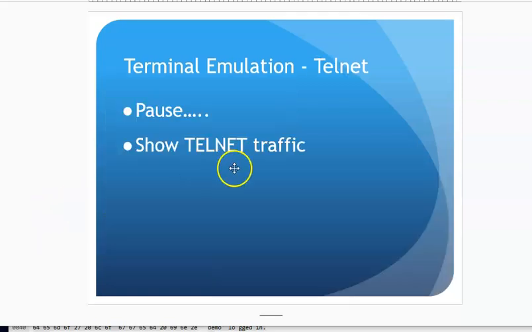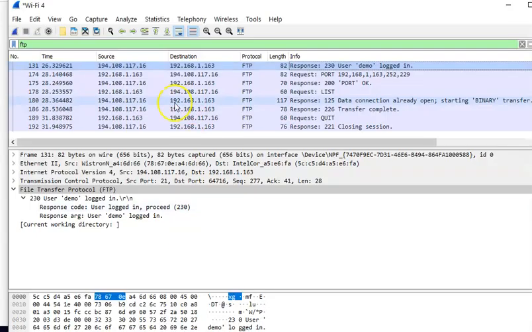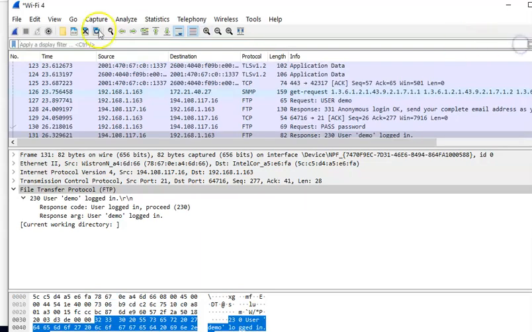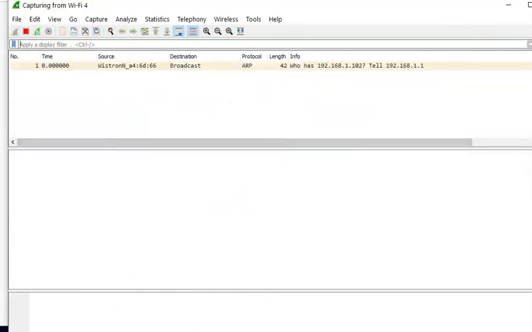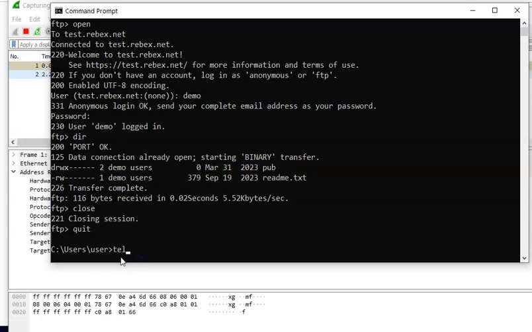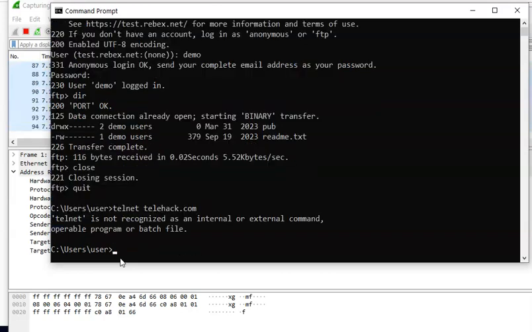So we're going to try our capture again. Let's try a new capture. I'll clear this out. Again, this is all in the name of learning. Let's start a new capture. And I'm going to try to telnet to telehack.com. Oops. Let me try it, is it telehack.com? Yeah, it is telehack.com. Let's try it this way then.